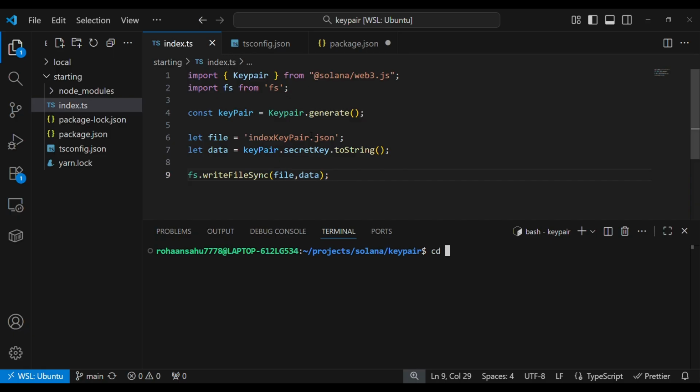We will cd into the folder we are in, which is starting, and we'll do a yarn ts-node index.ts. We'll just look at what we are doing.